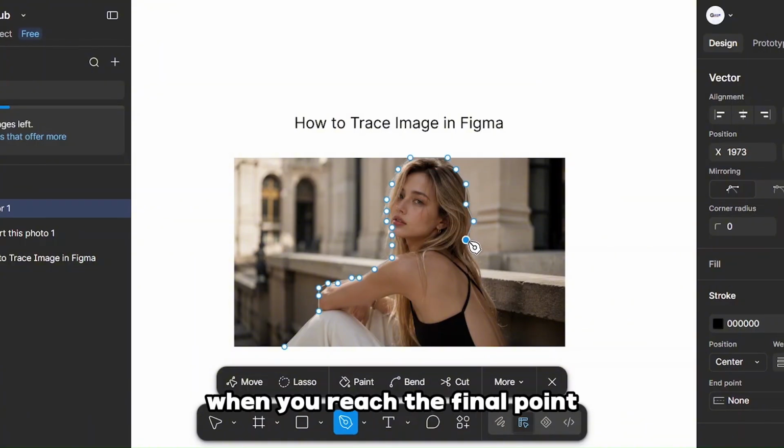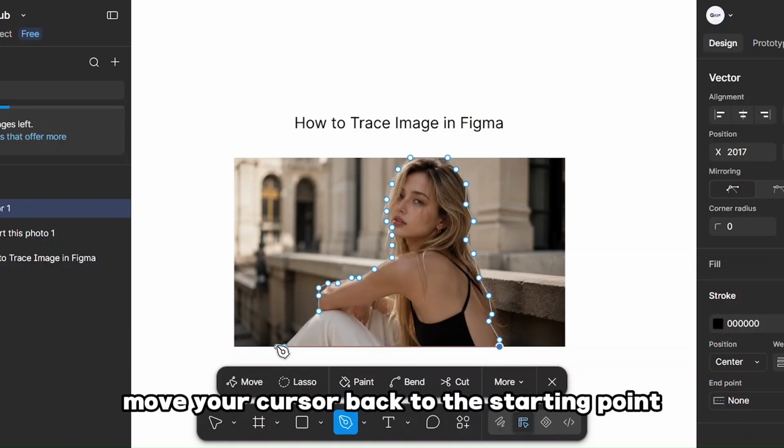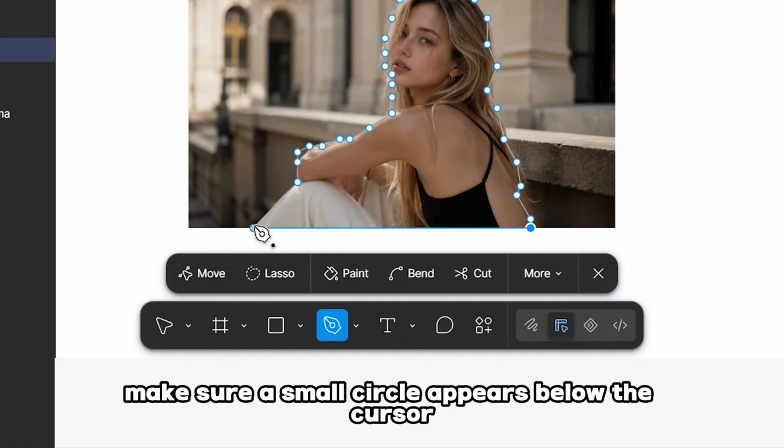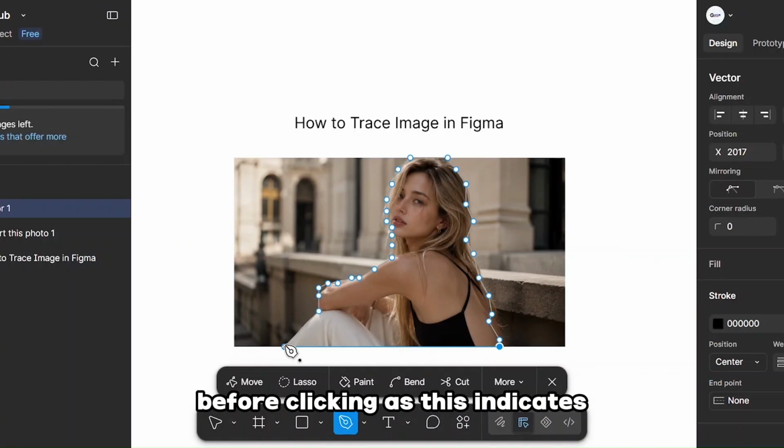When you reach the final point and want to close the shape, move your cursor back to the starting point. Make sure a small circle appears below the cursor before clicking, as this indicates the path will close correctly and form a complete vector shape.